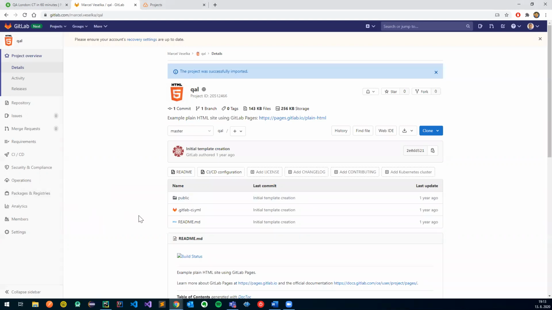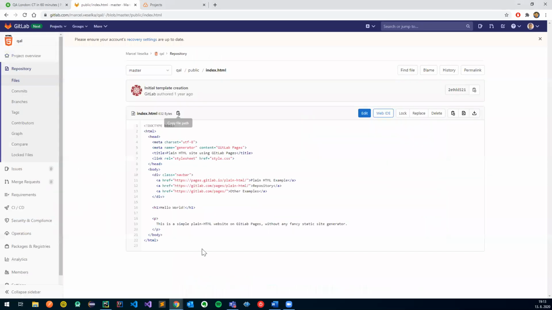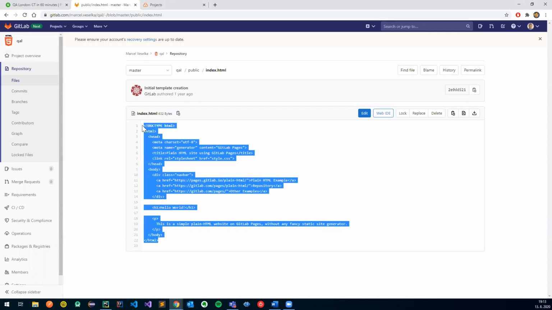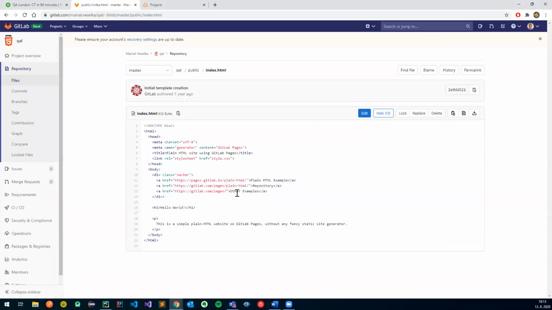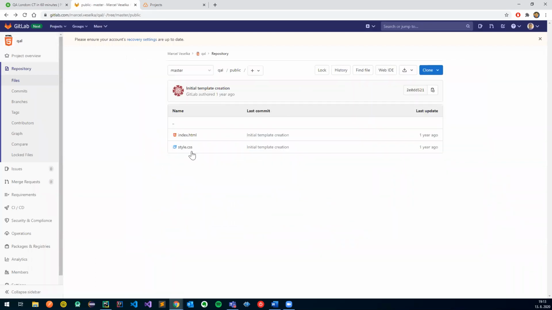And first thing which is relevant for us is this public folder. And within the public folder, I have a simple web page. This simple web page has just this kind of HTML. And I could easily even modify it here, but I'll try to do it in a different way. And there is also some styling for that page.